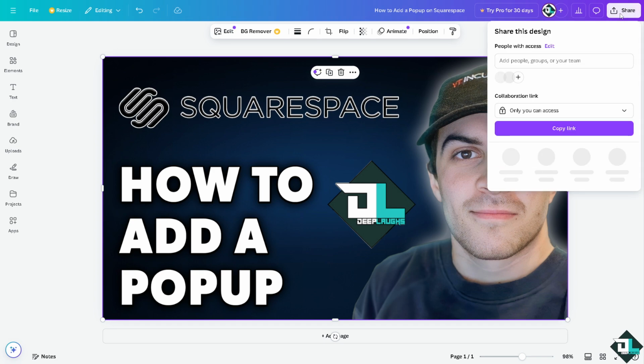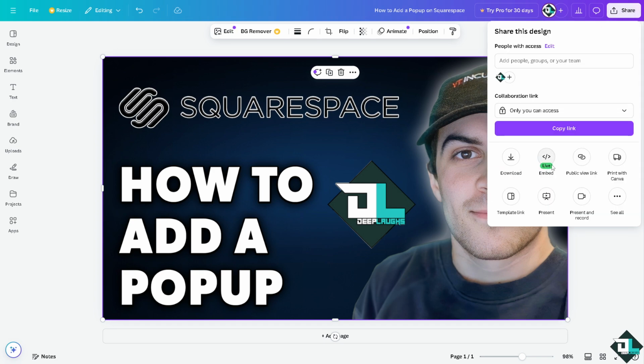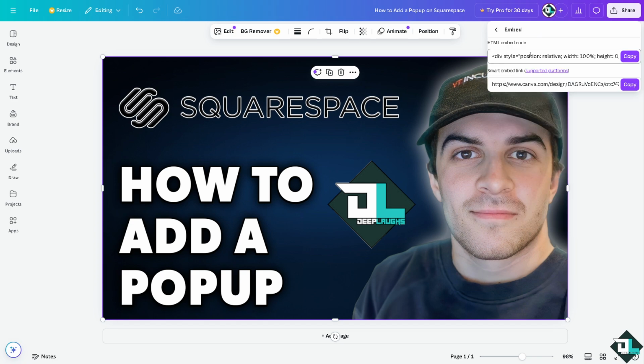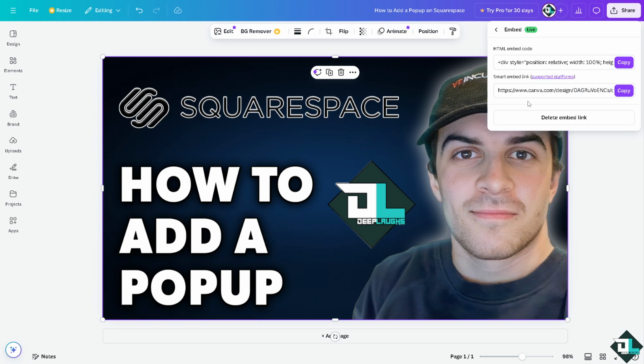Now in this case, what I'm going to do is click on the option right here to embed. Okay, so there's going to be two options. There's going to be the HTML embed code or the smart embed link code. All right, I'm going to copy the first one.